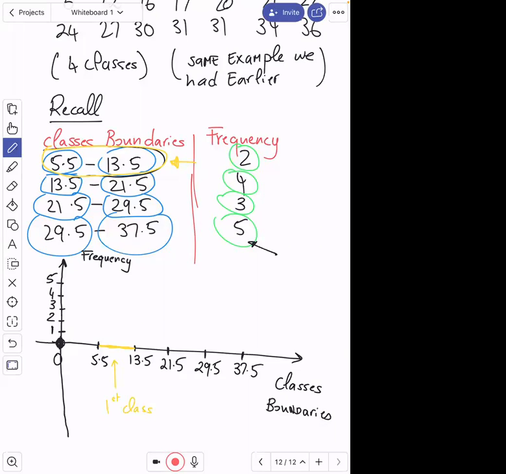Okay. Please let me know. You can stop me any time if you have any question. Okay. Now, what's the frequency of the first class? The frequency, it's 2, right? So I'm gonna draw a rectangle, and the height of the rectangle would be 2, because the frequency of the first class is 2, right?